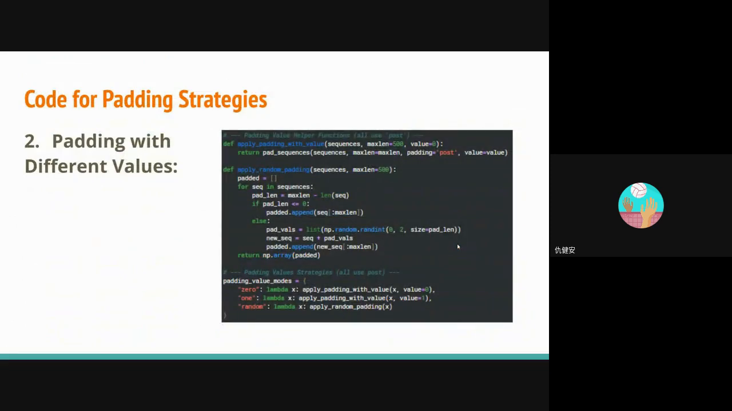Okay, so this is another part of our padding strategy. We use different values, 0 and 1, and random. So here is how we implement our code. For the 0 and 1 padding strategy, we use the original pad sequence value, just changing the value to 0 or 1. For the random padding, we randomly generate 0 or 1 and add it back to the original sequence. So here are the three different padding strategies with different values.